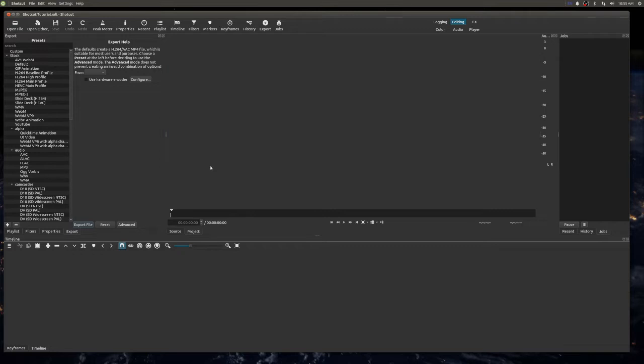Okay, so I'm going to click start, and it's going to bring me to basically the beginning screen. You can't see anything because I don't really have anything here yet. On the bottom here is my timeline, and the timeline is what you use to edit your video.